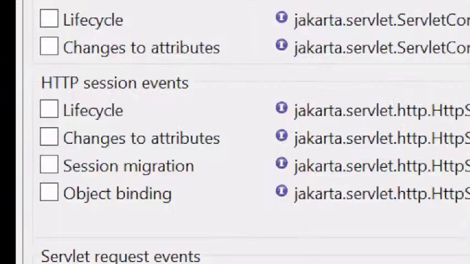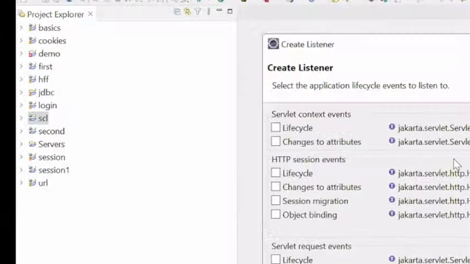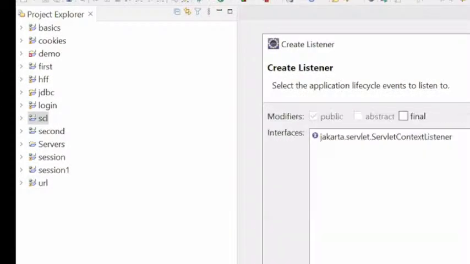Here the list of listeners is showing, you observe. Servlet context listener, servlet context attribute listener, HTTP session listener, HTTP session attribute listener, HTTP session activation listener, HTTP session binding listener, servlet request listener, servlet request attribute listener. Total 8. Out of 8, only two are important. The remaining are not important. If you learn these two, it is enough. Say now which listener is required. Select this one. Click on Next. Now click on Finish.